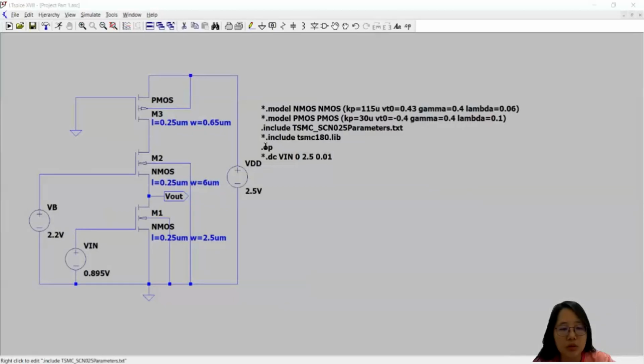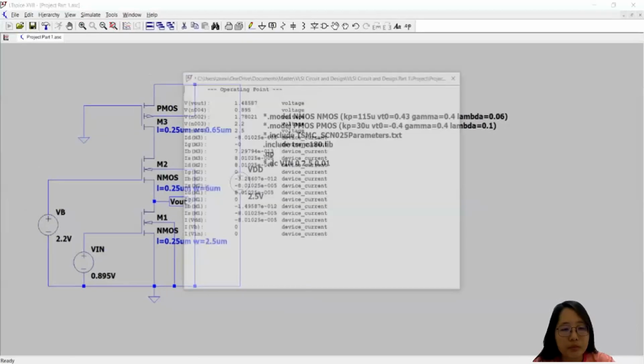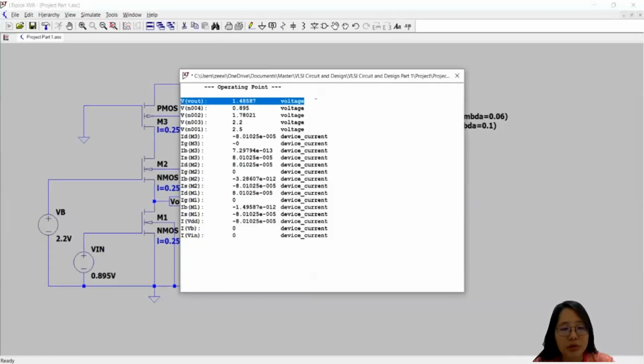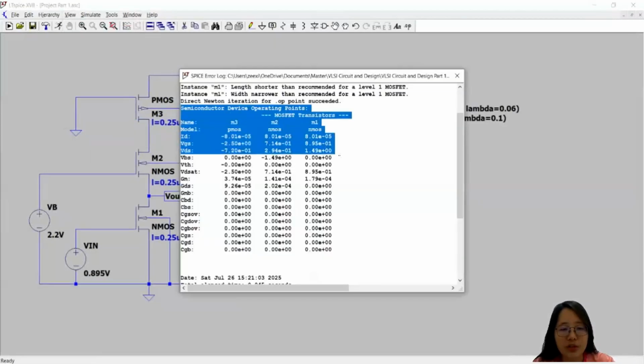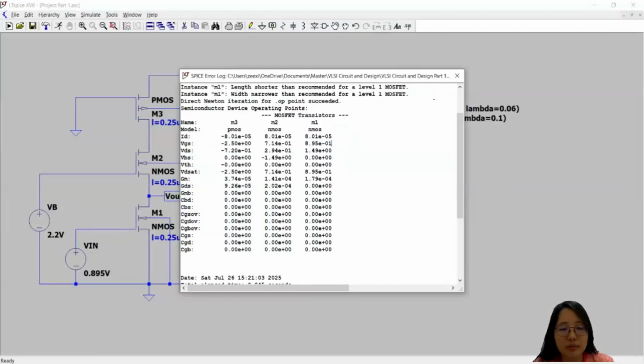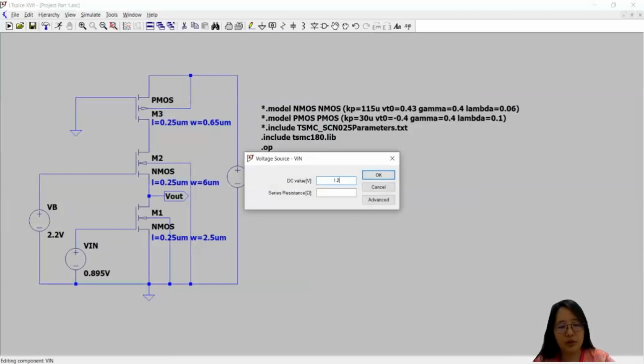Lastly is I will do the simulation for the TSMC180. So this one is the Vout of TSMC180. Then we'll go to the SPICE error log. So this one is the ID, VGS, and VDS of the M3, M2, and M1. Lastly, my third set is set Vin equal to 1.2 volt. So I will set my Vin equal to 1.2 volt.